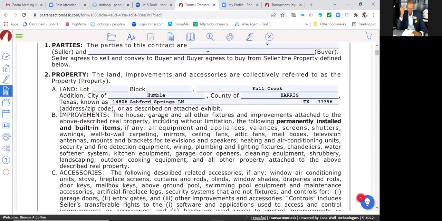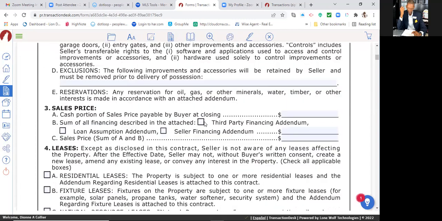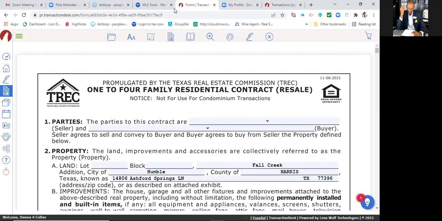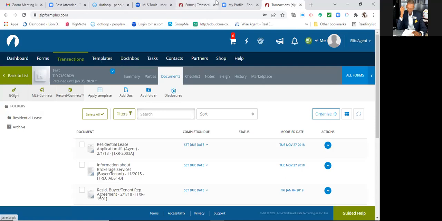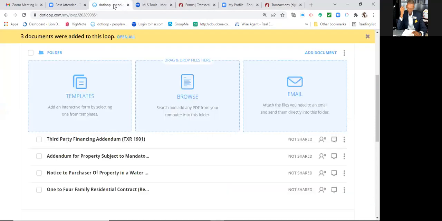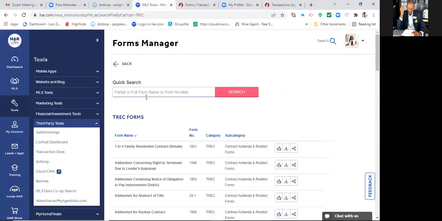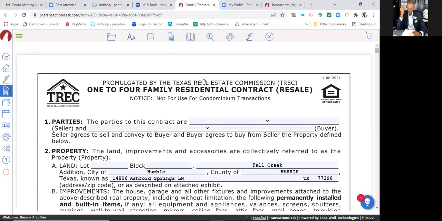So it did autofill the known information, and then you can go back and fill in the information that's missing. So those are the areas: Zip Forms, Dotloop, HAR Forms Manager, and Transaction Desk. I believe those are the four places that we can get our electronic documents from. Perfect.